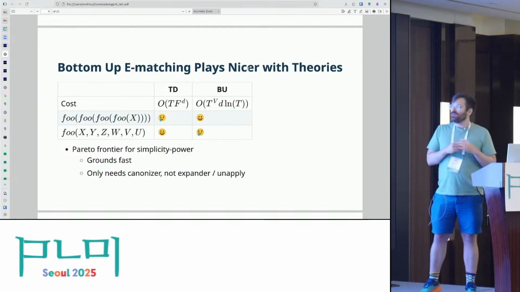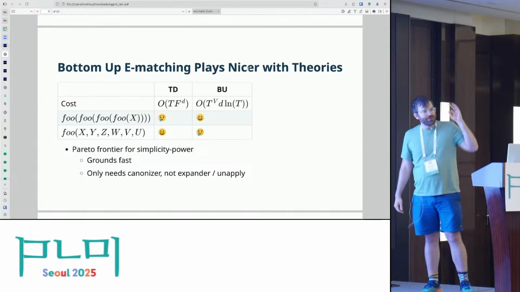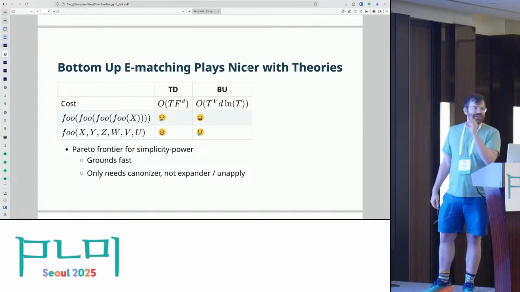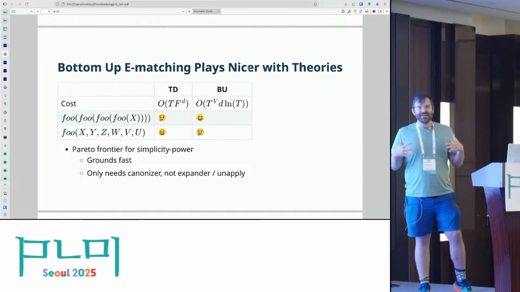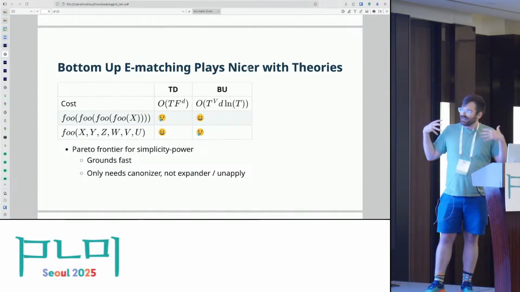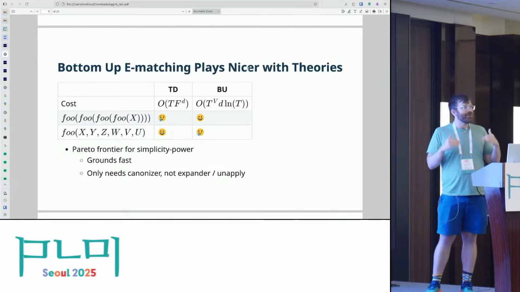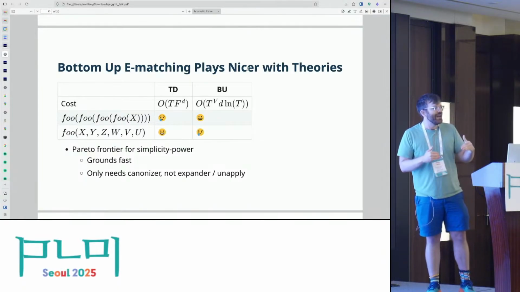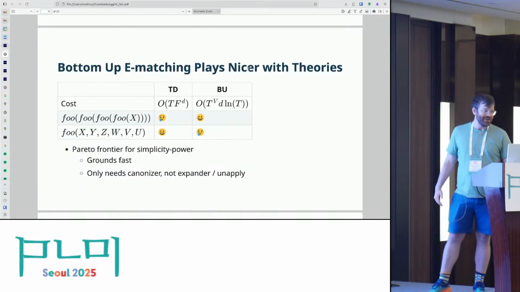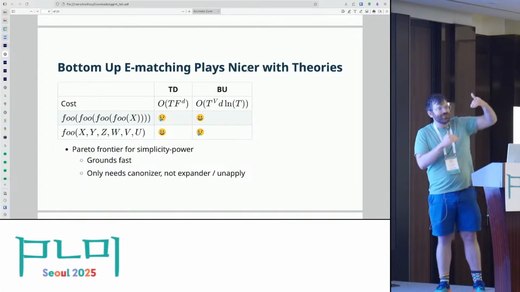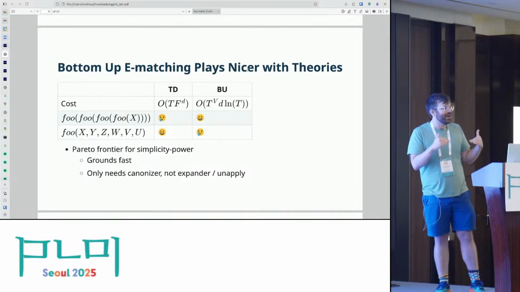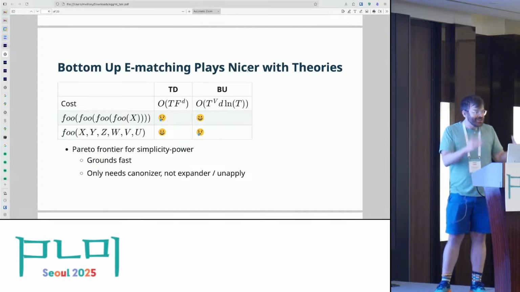But I think bottom-up is really interesting as a point on the Pareto frontier of simplicity and power. And the reason it is so simple and I think works so well is that bottom-up also grounds really, really fast. It immediately grounds the pattern, whereas top-down delays grounding the pattern as long as possible. Ground is good, unground is bad.